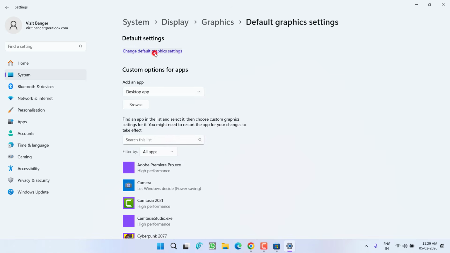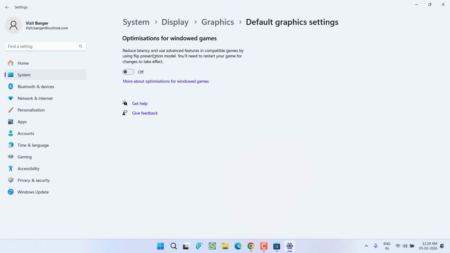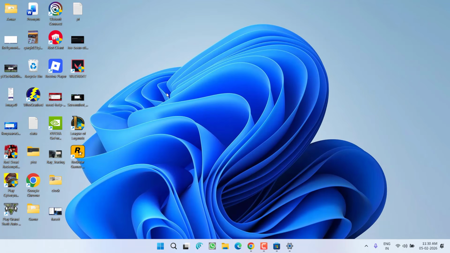Now click on Change default graphics settings and you will find the option of Optimization for windowed games. Go ahead and toggle it on. After doing so, try to relaunch your Roblox and the issue will be fixed.